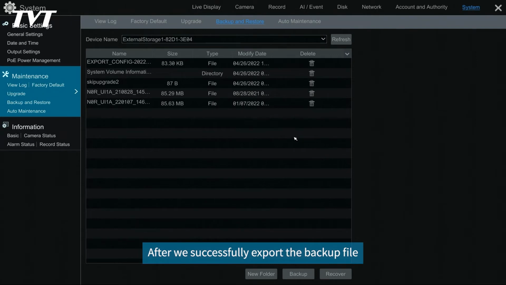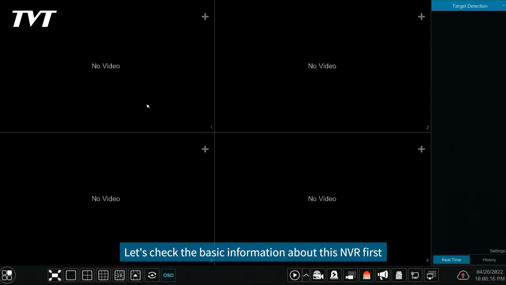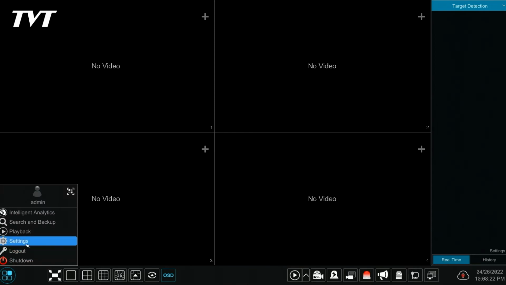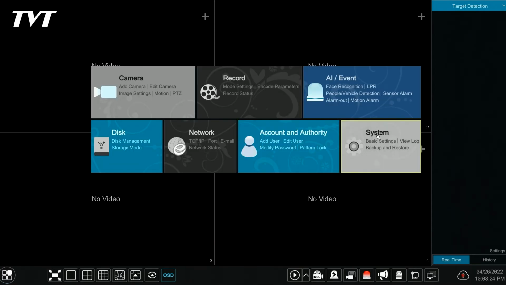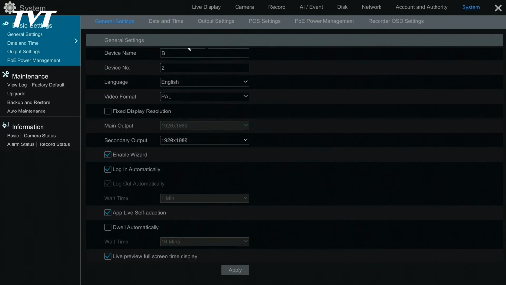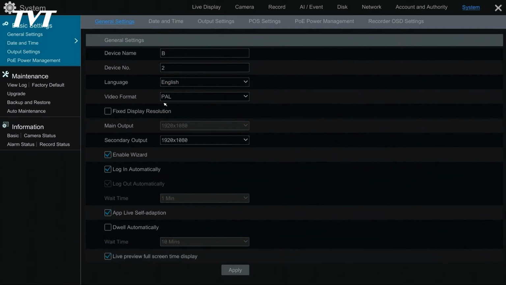After we successfully export the backup file, let's recover the NVR with different settings by using the backup file we just created. Let's check the basic information about this NVR first. The steps are the same. Go to Start, Setting and System. And the basic information are listed here. Note that the basic settings are different from what we have previously.